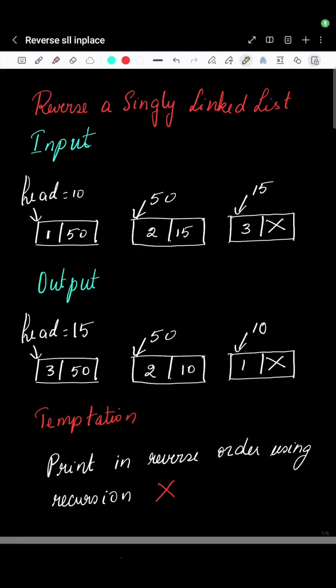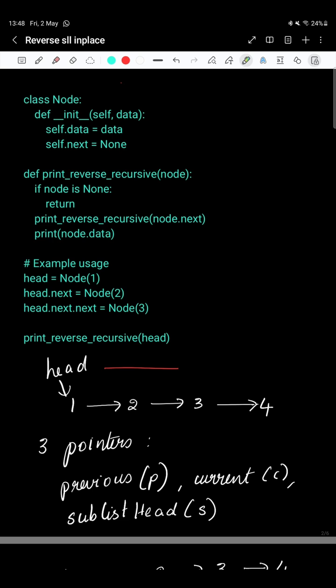In this video, we see how to reverse a singly linked list in place. A common misconception is that if we use a function called print reverse with recursion, automatically the linked list would go to the last and start printing from the last element to the first element. But this is not the expectation. This does not reverse the linked list. It only prints the values in the linked list in the reverse order.